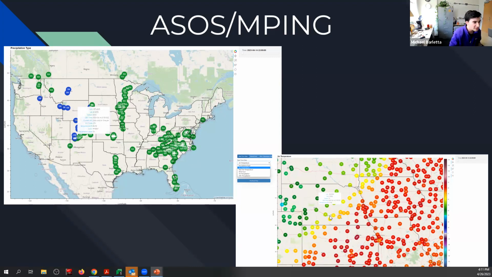Looking at this area on the bottom right of the screen, we see a front that's set up across southeastern Nebraska, where you're in the 40s in northwestern Nebraska, and in the 80s in southeastern Nebraska. So we're going to try and do a quick live demo here.